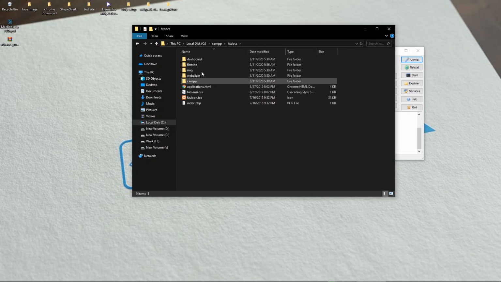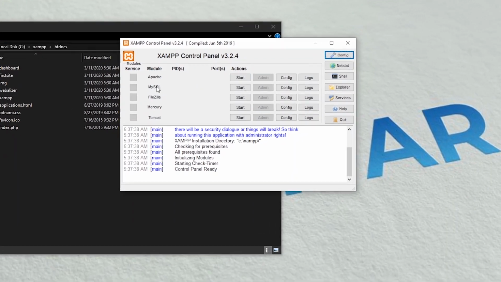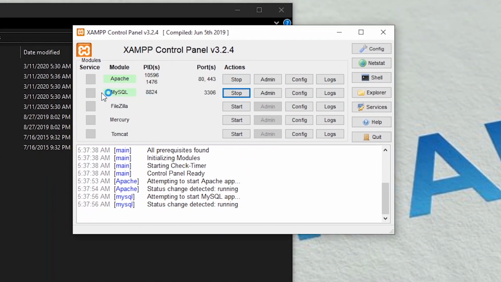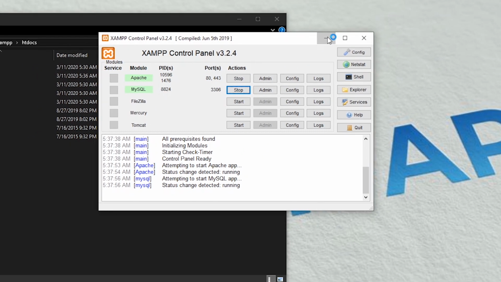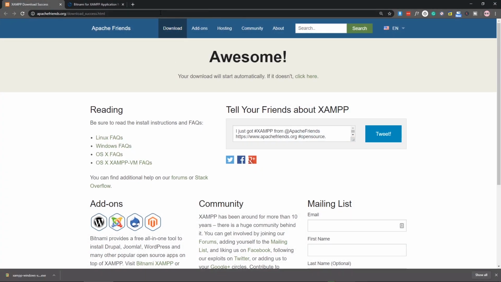So after that, let's go to the htdocs, and here what we need to do is in the controller we need to start our Apache server and also MySQL database. So we need to start those two things, and after that let's go to our website in the browser.